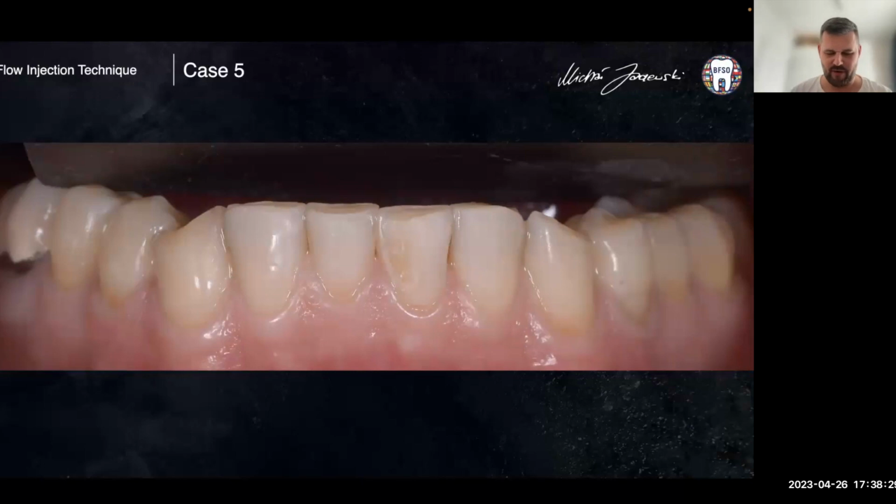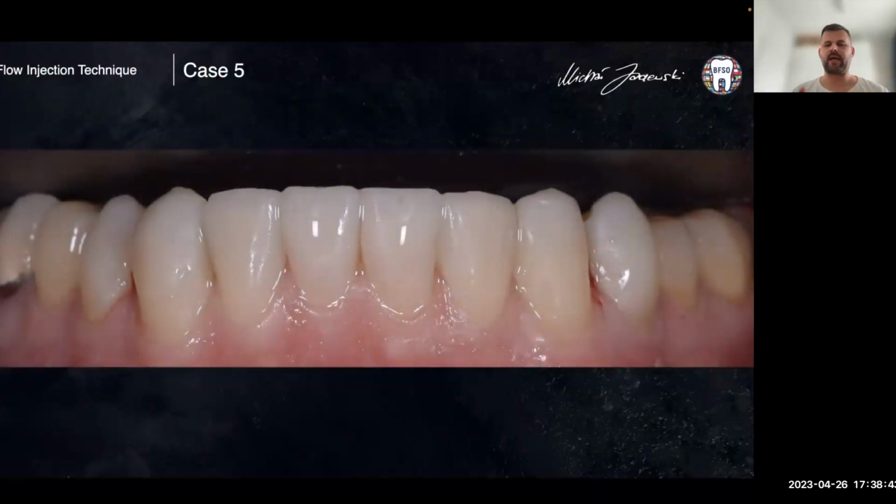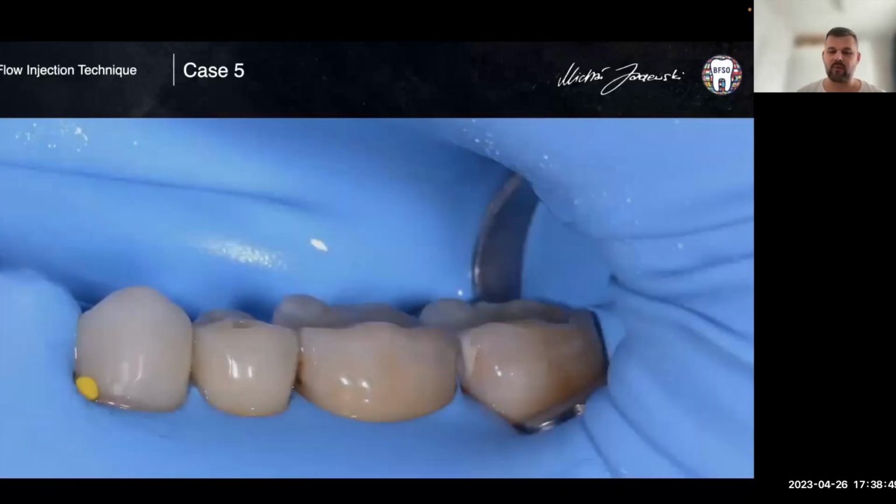long-term temporary restoration, like the patient from the film from the beginning. And there's the situation that we have. First of all, we want to restore our anterior part, so we do flow injection on the anterior part from canine to canine, in this situation from first premolar to first premolar, and then we try to restore the posterior part.